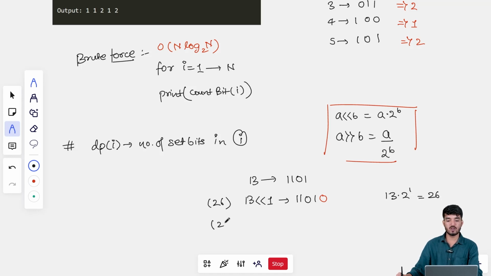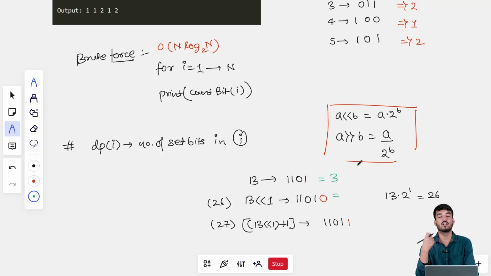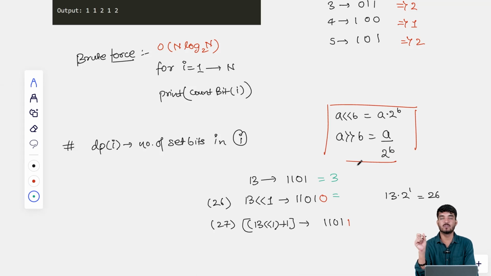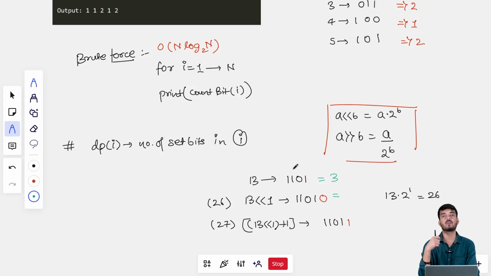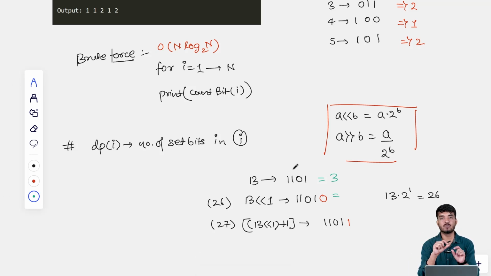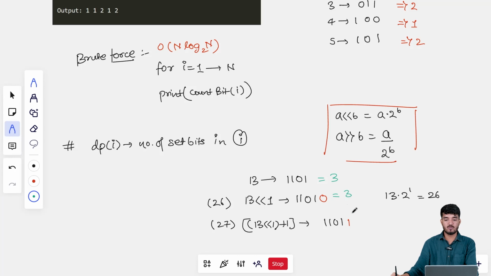And how can I write 27? That is 13 left shift 1 and plus 1, that is 1 1 0 1 1, and instead of 0 now we have 1. So how many set bits are there? The number of set bits here is 3 for 26, and there is no change because we have just performed a left shift operation, which added a 0 on the right hand side in the place of the LSB. So the number of set bits remains 3, and for 27 the 0 has been changed to 1, so it is 4. That is 3 plus 1, which is equal to 4.